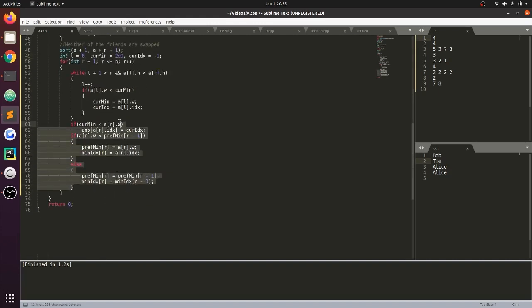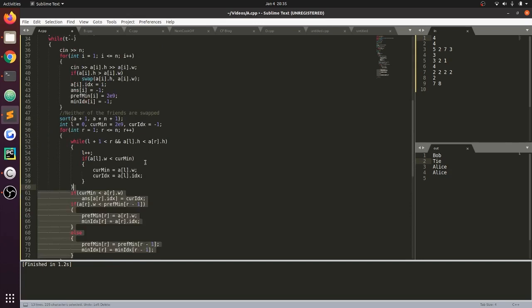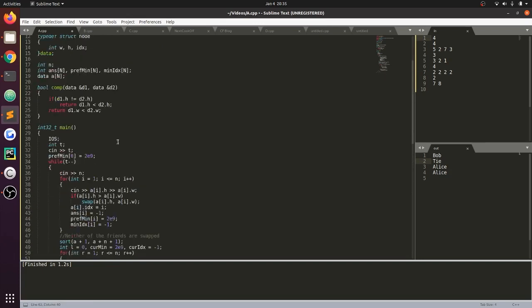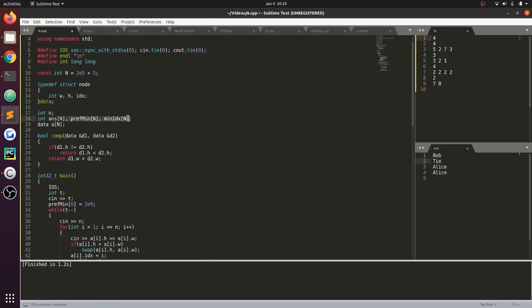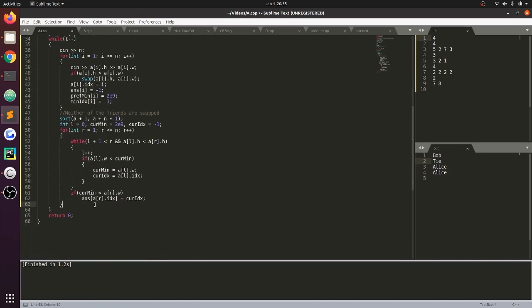I don't need to do all of this. Oh, sorry. Yeah, I don't need to do this. And I can remove these arrays. So this is what the answer should be according to me. Let's see. I really hope this is not wrong.